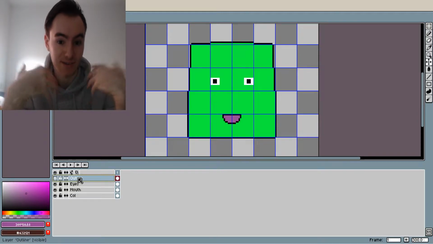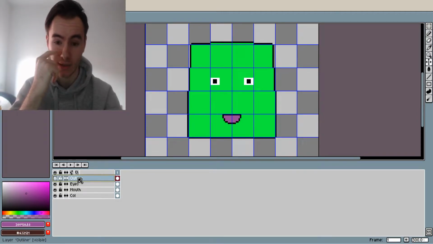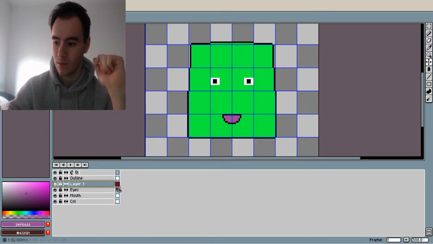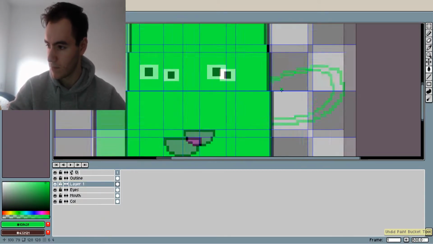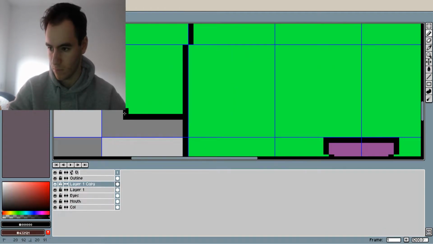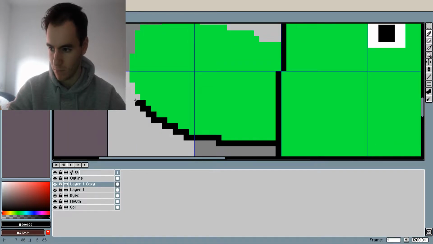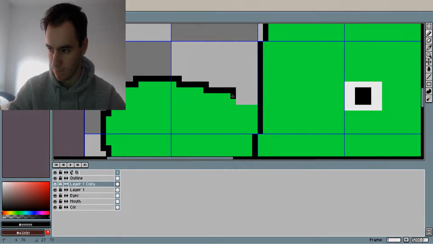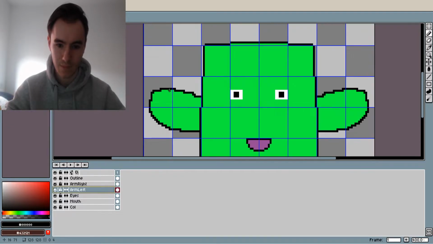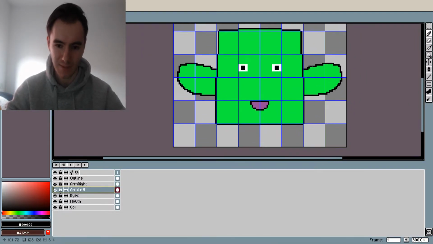So say if your character has arms, which mine does not, we can add an arm to it. You'll be able to swing the arm around. So let's just quickly add an arm. So here we have 2 arms for my character now. Left arm, right arm, depending on how you look at it.